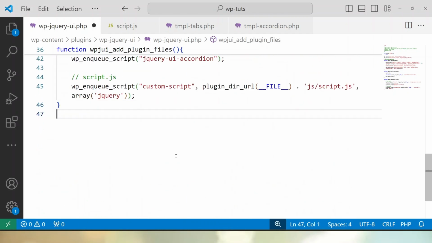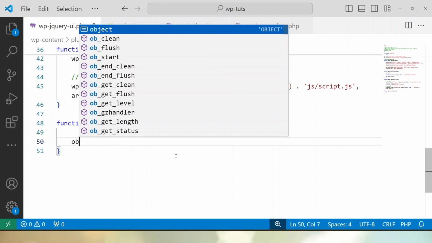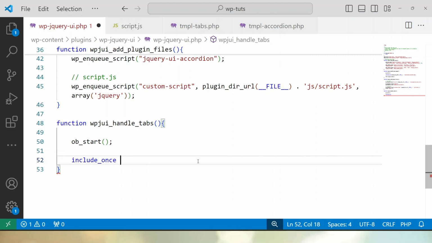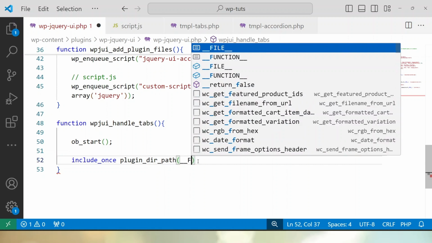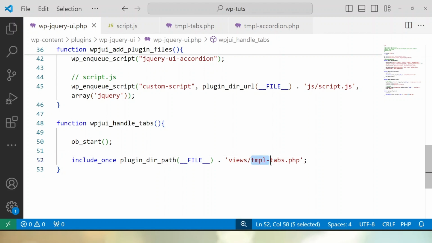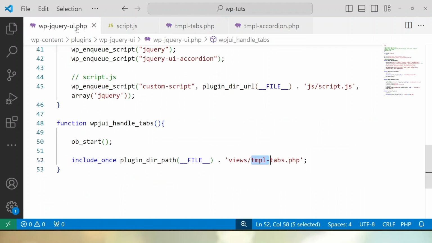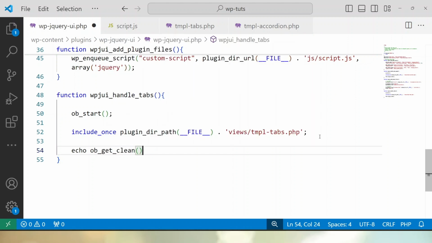So let's copy, go here, let's say function and the function name. So here, what to do? Let's ob_start. Then here, let's say include_once, plugin_dir_path, and here, let's say __FILE__ constant. Then here we have to go into the views folder, and from the views folder, it will be tmpl-tabs.php. Keep in mind that inside this template file, here we have all those sample content that we have copied from the tabs documentation. And finally, after inclusion, let's say echo ob_get_clean.